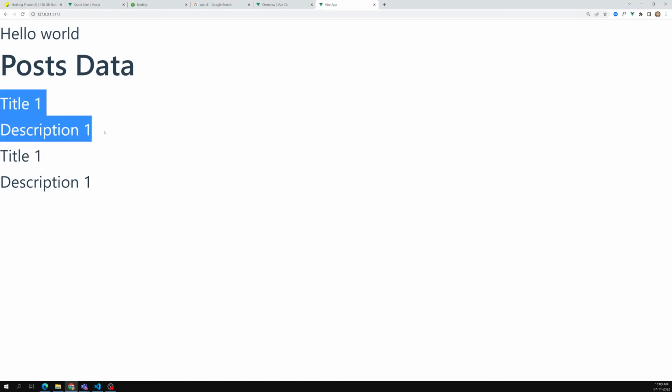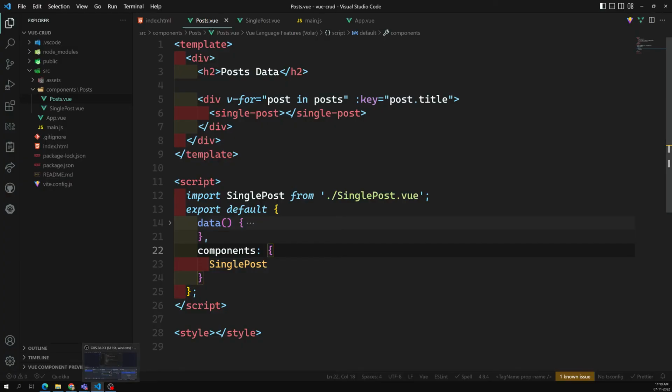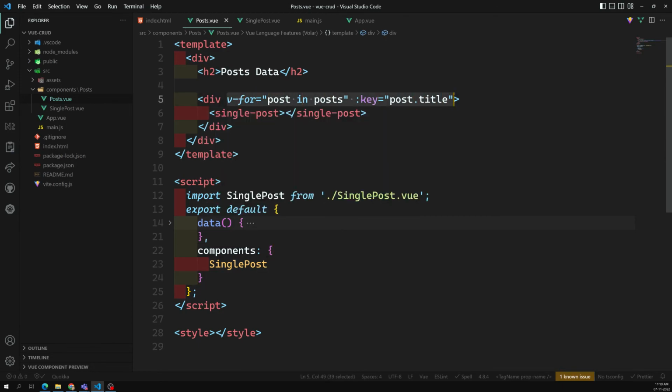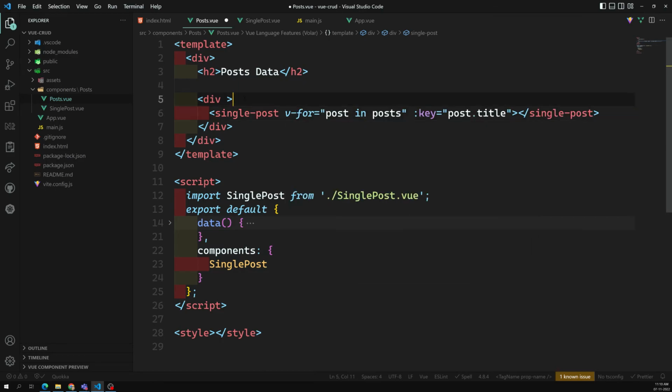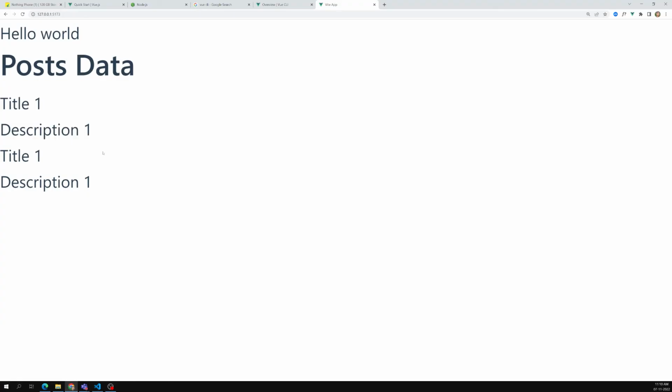See, I am able to get the same output, but this time it is a static output. What I did here is copy this entire div and use it for this view and this one also. Why? Because we want to repeat this single post component. It works without any problem, and we see the same output.